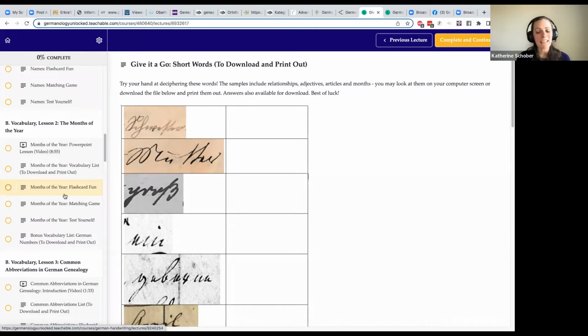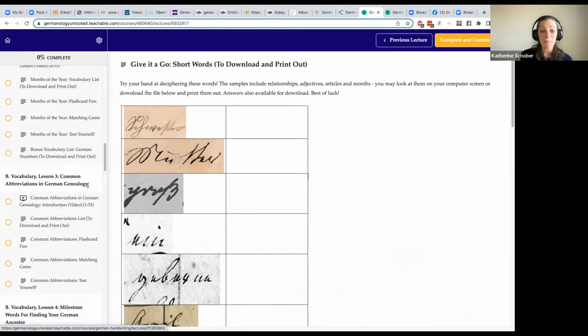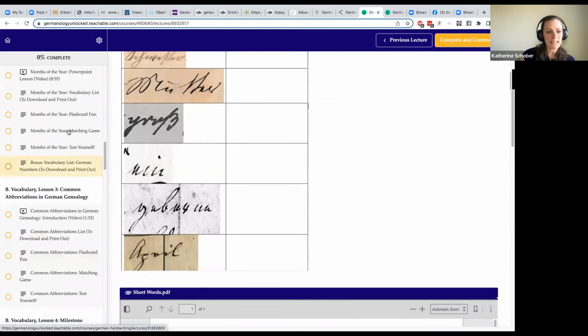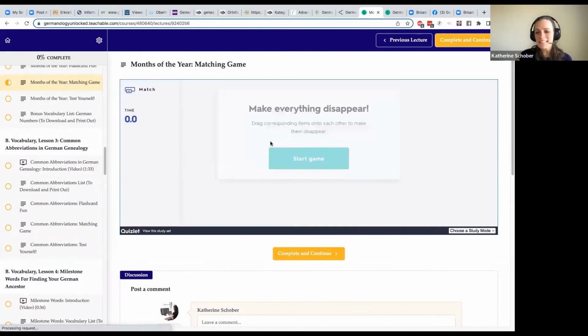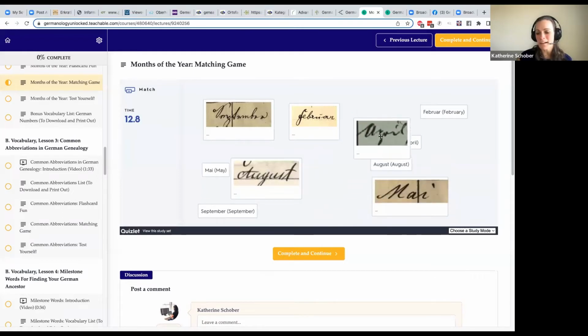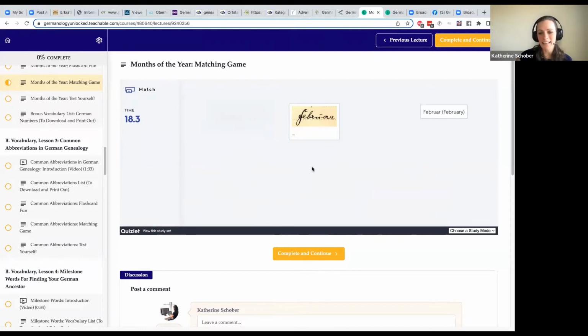I always say you don't need to know the entire language to do a genealogy, but it is helpful to know some. So we have months, abbreviations, milestone words, occupations, causes of death, etc. And one of my favorite things is the matching game. This is a lot of fun because it teaches you to start to sight read words as a whole, rather than say, okay, this is a D, this is an E, etc. People like to try to beat their score and go as fast as they can and see how good they get at sight reading.